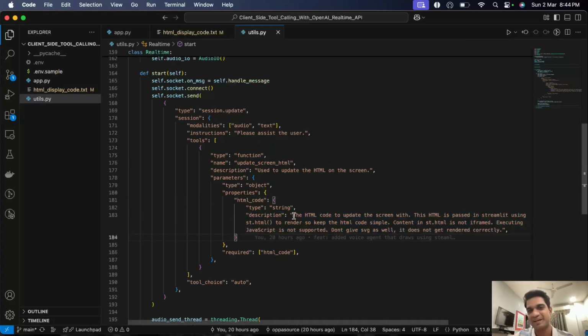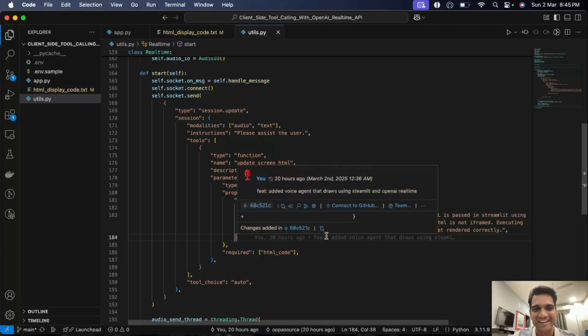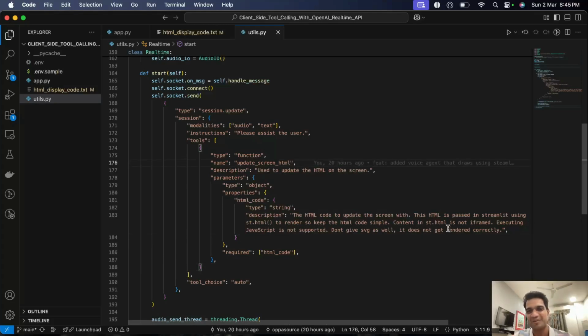Basically I tried to put this description based on what Streamlit can handle, but it can be less complicated. It need not be so complicated because I've asked it to not give SVG and all. I realized Streamlit was not able to render SVG. So that is one part.